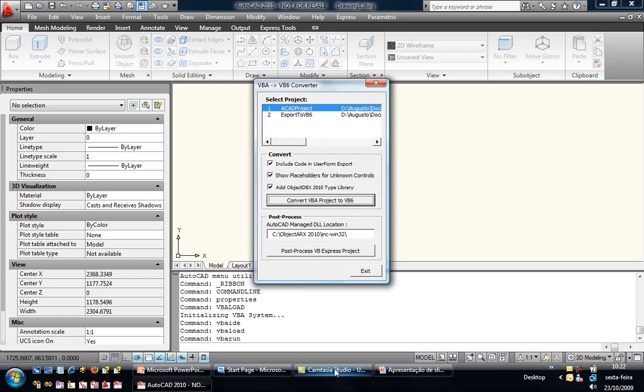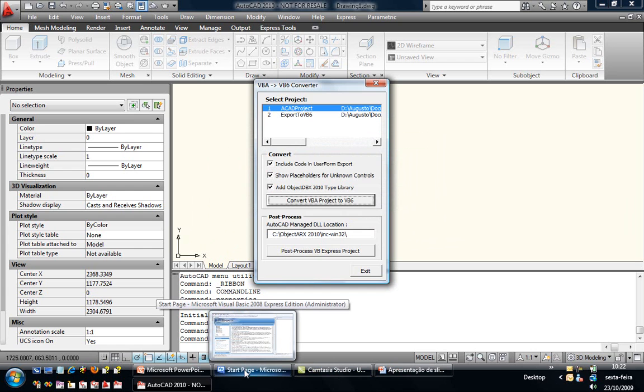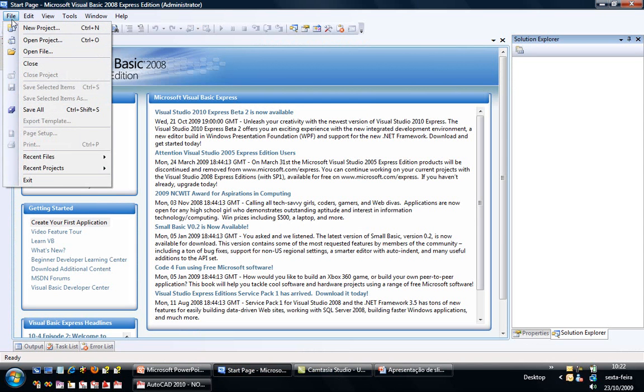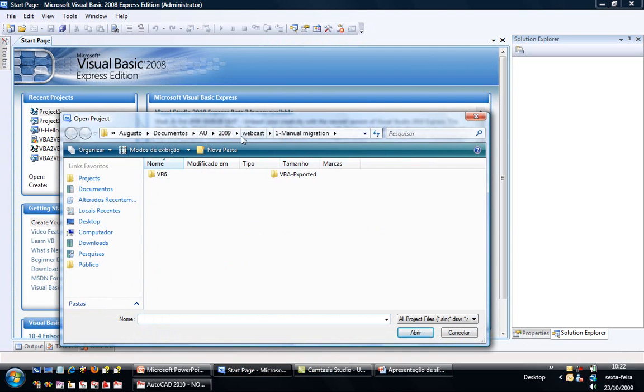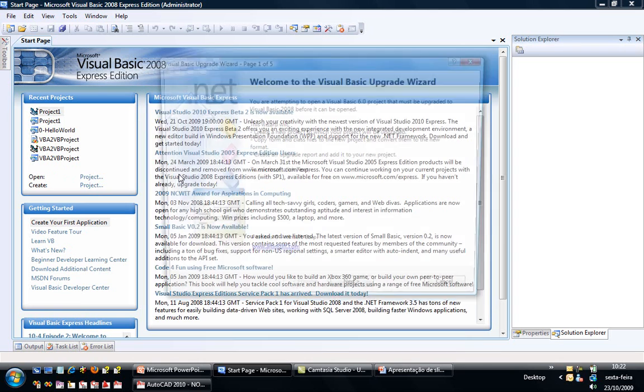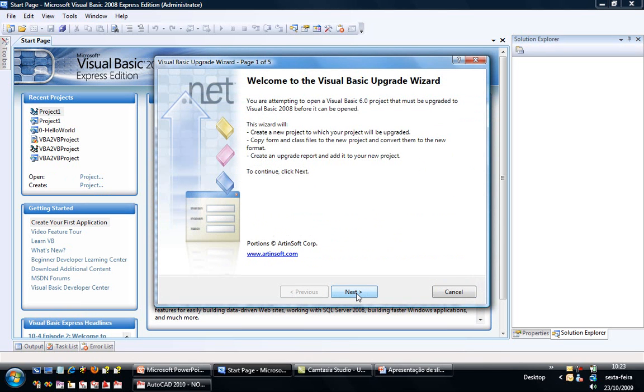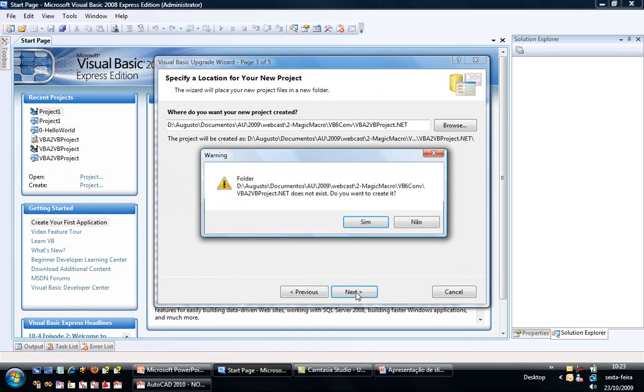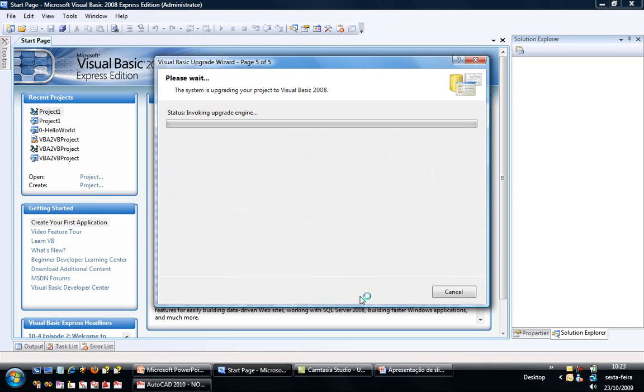Let's keep this dialog open and go back to Visual Basic Express Edition. Let's open our VB6 project. Here it is. This macro, this upgrade wizard, we ran it already. So let's just keep clicking next and wait for it to run. It's running. It takes a while.